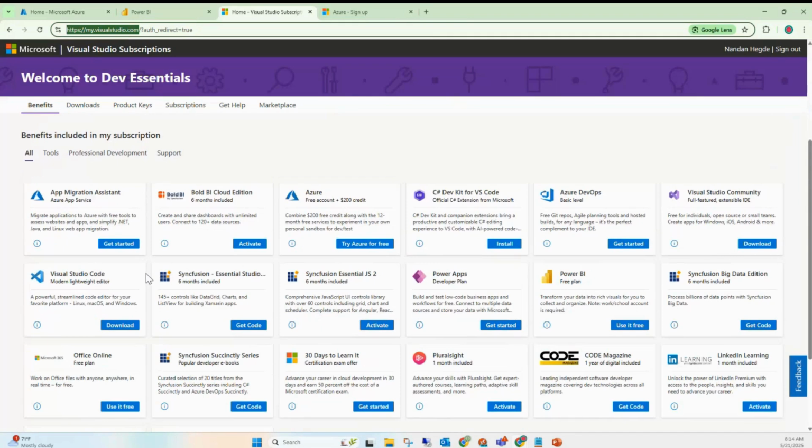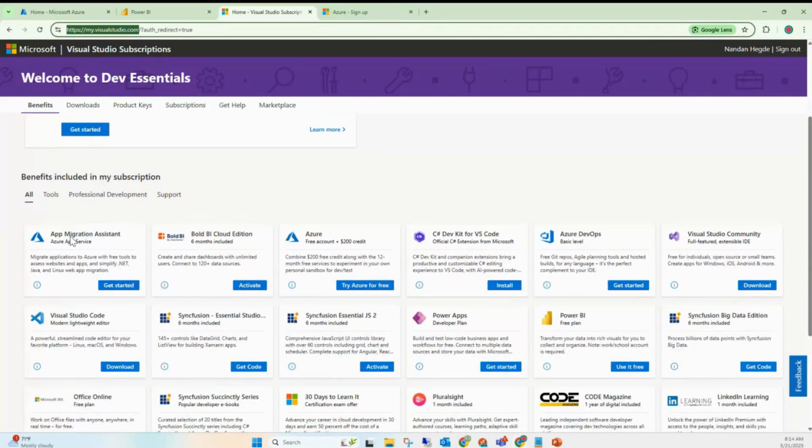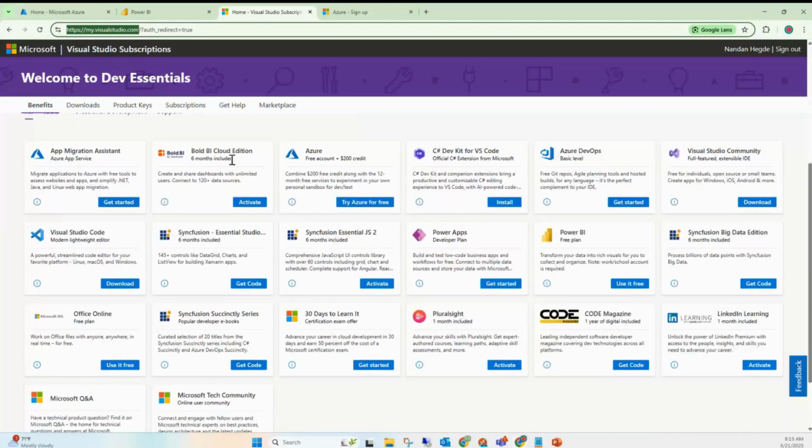Now, once you log into this page, you would see the multiple benefits that you can avail in the Microsoft ecosystem with respect to that account. But these are time limited ones. Those won't be available for more than 1 year. As you all can see, some of them are for 6 months. Some of them are only for 30 days to 1 year.